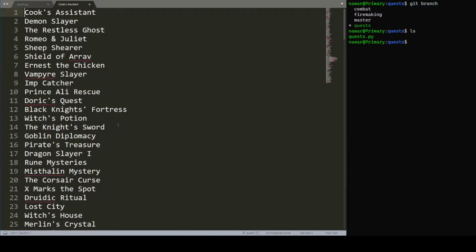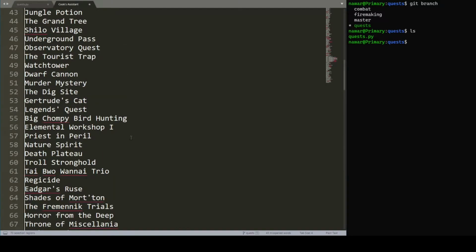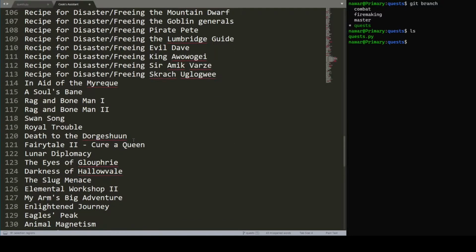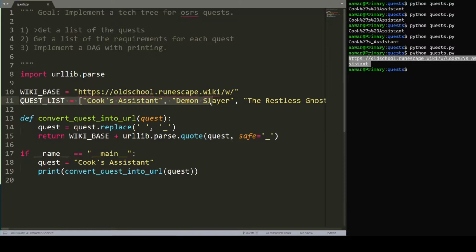Okay, so now we have all of those quests in a single file. What I'm going to do now is very quickly turn all of these into strings. So now that we have a list of all of those quests, the next thing that I want to do is to be able to go to one of those quests' Wikipedia page. So I made a function, convert quest into URL, that will basically turn the quest, Cook's Assistant, into something that can actually be clicked on, which will open up the wiki page for that quest.